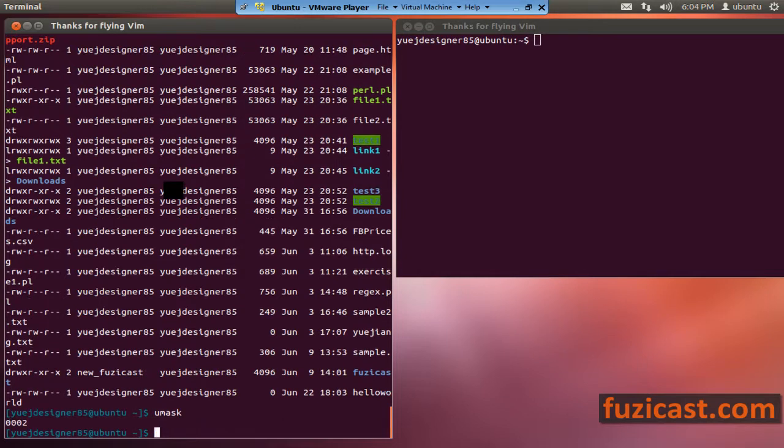So if I type in umask, it will tell me that my default mask is 0002. What that means is the mask is just ignoring the first digit. We just care about the last 3 digits. 0 is basically ---. The second 0 is ---, and then the third one is 2, so it'll be -w-. So that is your mask, basically.